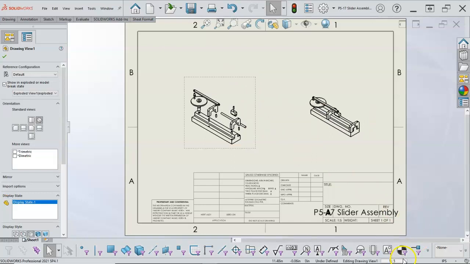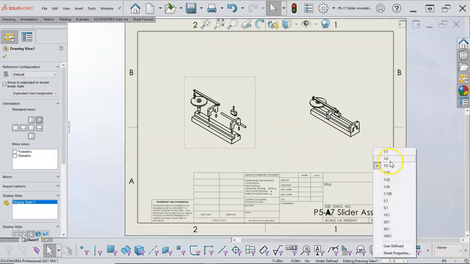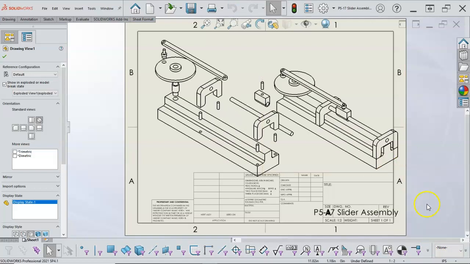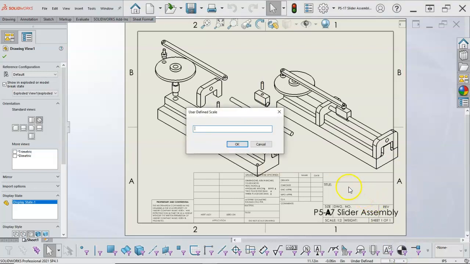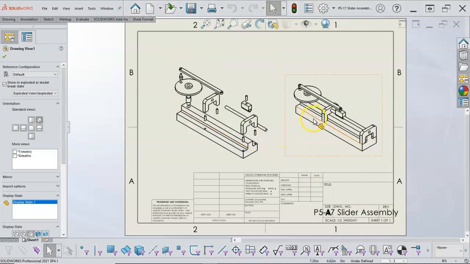We're at 1 to 5. Let's see if we have something a little bit better. We're in inch, pounds, and seconds for our view. Half size, a little bit too big. So maybe we'll go to user defined, and I'll do something like 1/3, 1:3. And that's still not going to be very well.